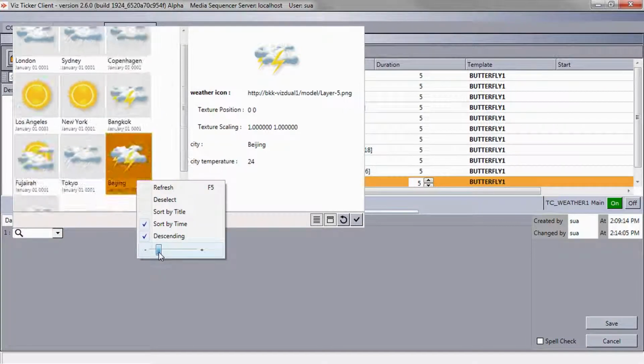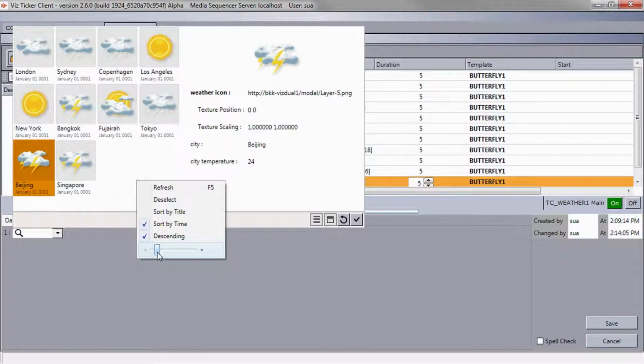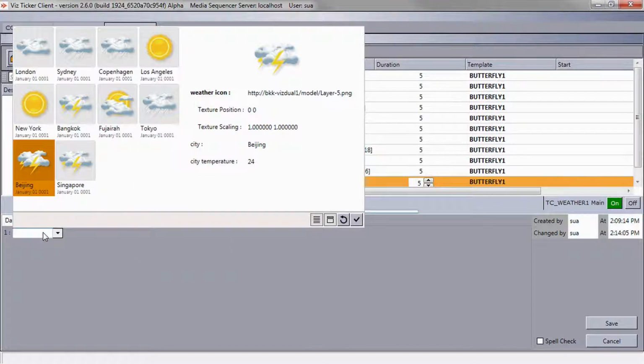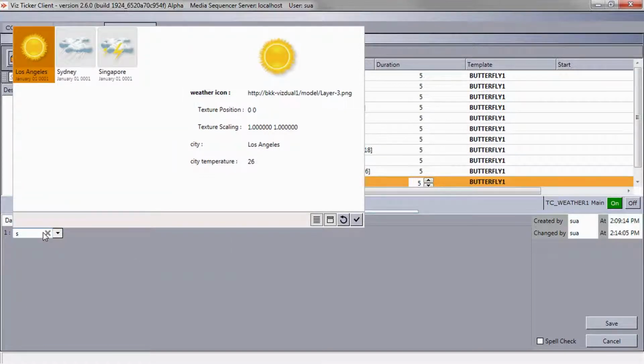The feed browser also allows filtering and searching in the feed items. I will perform the search by typing S into the search box, and the entries that match the search string will show up. Thank you for listening.